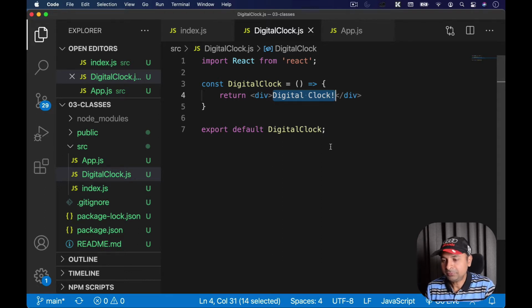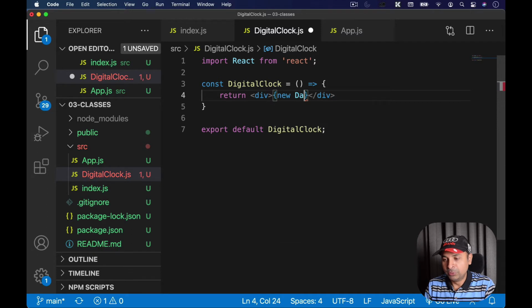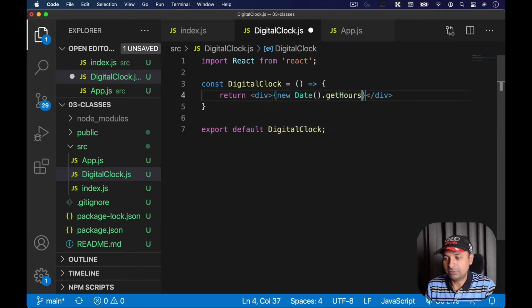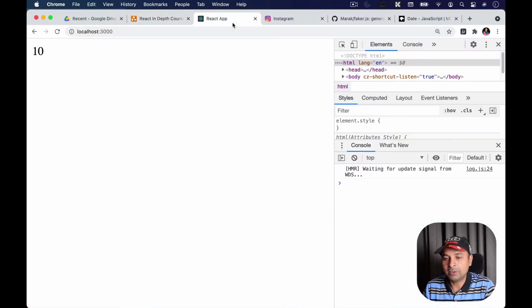And to write JavaScript inside my functional component, how can we do that? We can use curly brackets. And I'm going to say new date. So I can directly create a date object because I'm writing JavaScript, and then I can call that get hours function, which is going to return me the current hour of my machine, right? If I save this and go back to my application, see that? It's 10 a.m. in the morning. That's what you can see here.